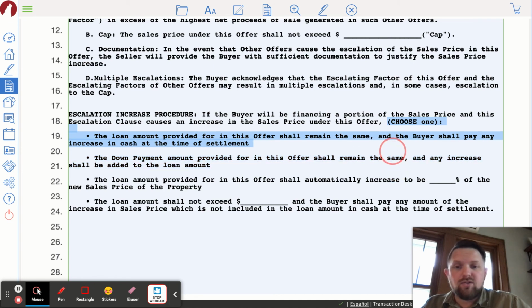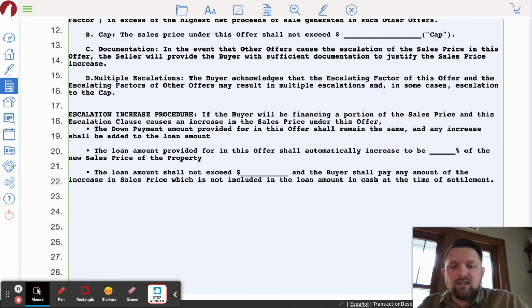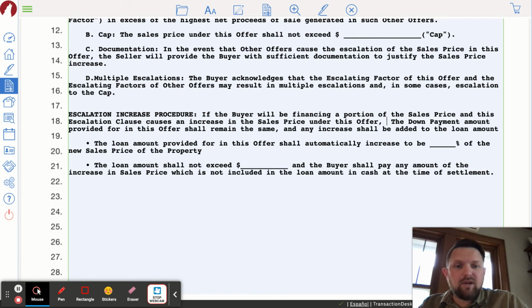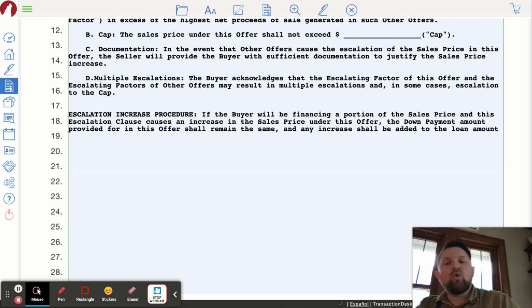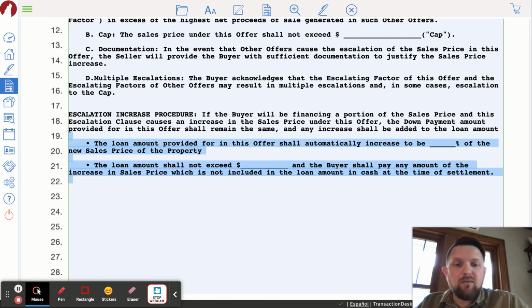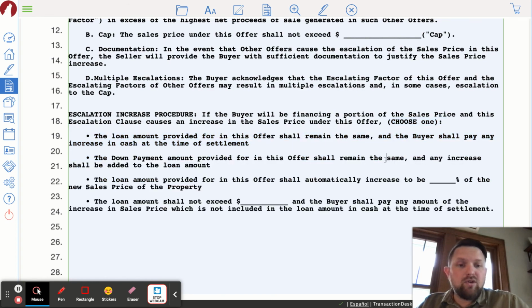So let's say I'm going to choose the second one here. So I'm going to delete out this content right here. Okay. And then I'm going to come down and delete the last two. So I only have one of the options selected for the escalation increase procedure. Okay, so you'll read through those and make sure you know which one is the one you want.